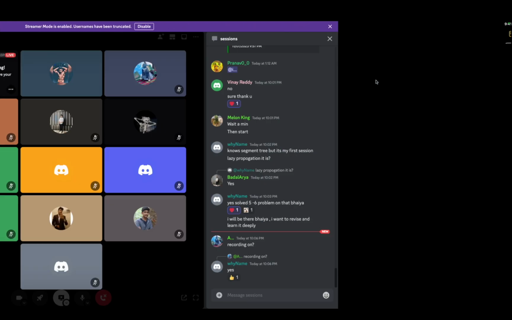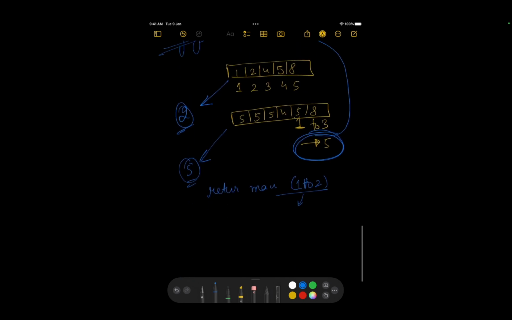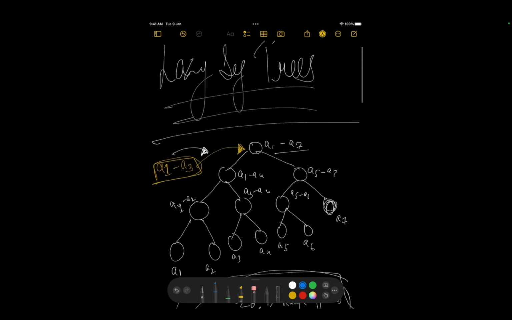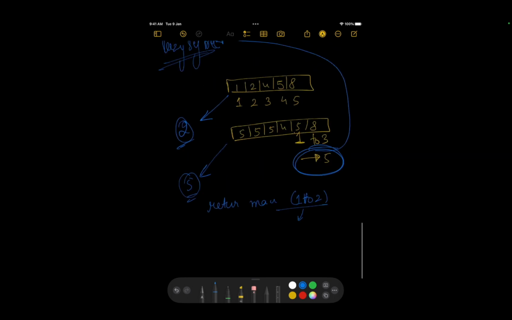Okay, cool enough. So now what our lazy segment tree does is it becomes lazy, right? As the name suggests. So it says that, okay, till the time I'm not forced to make some updates, I won't do it. Now, how would it do that? Let's try to imitate this particular scenario right over here.